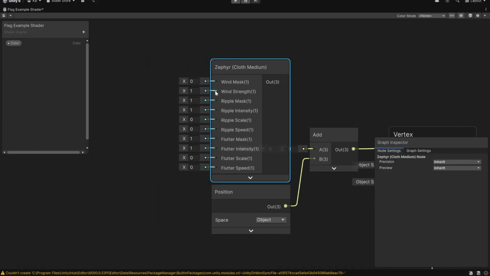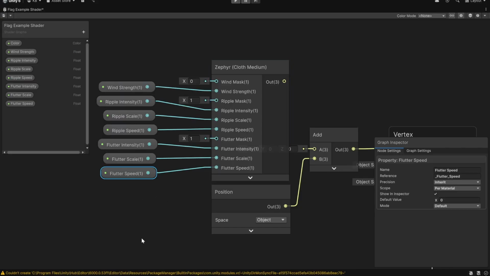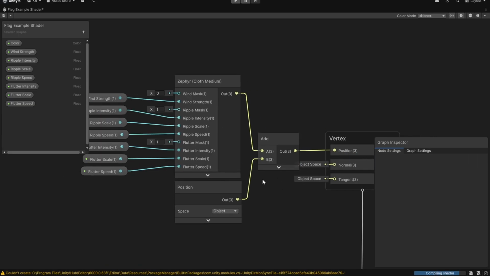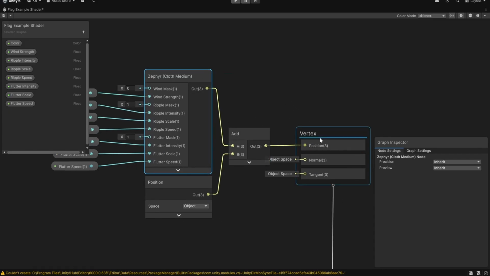And then we need to create properties for each of these values that are not the masks. I'm going to go ahead and do that, and then we'll talk about what the masks are and how you can use them. Alright, now I've created all of these properties and assigned them to their ports. And lastly, I'm going to grab this out and put it in the add node. So now what this does is it adds the original vertex position to this offset and then assigns the vertex position when the shader is run to this additive value.